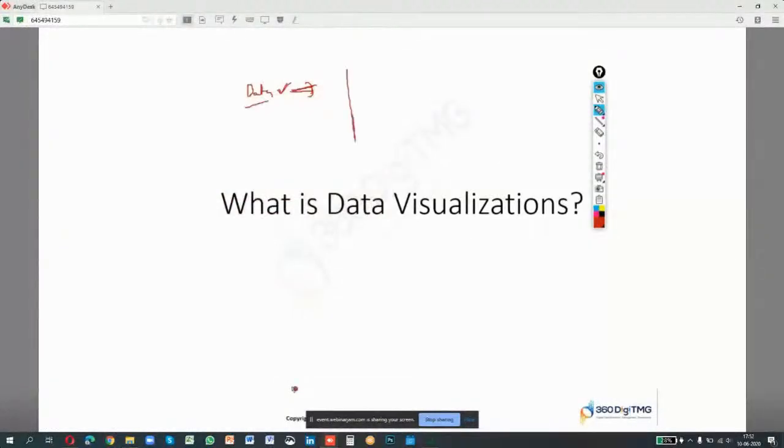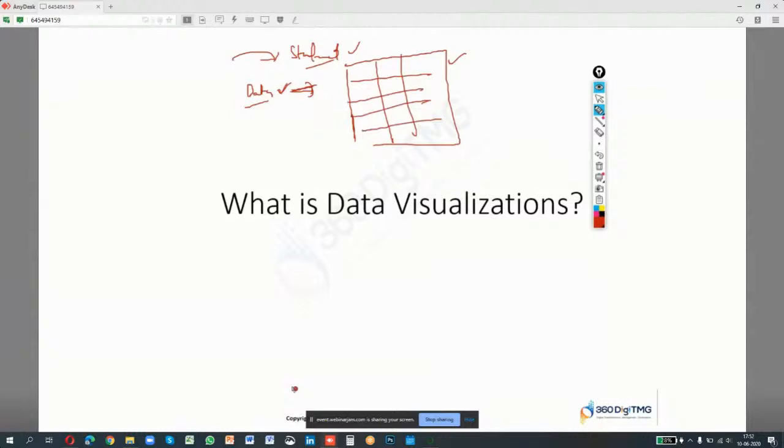If you just look at the data, it will be in rows and columns. Let's take structured data. When I say structured data, that means I have proper columns and a proper number of rows. Columns are this and rows are this, right? I have a structured format of columns and rows. If I have columns and rows like this, that's called structured data.